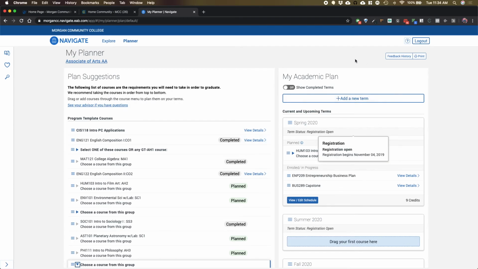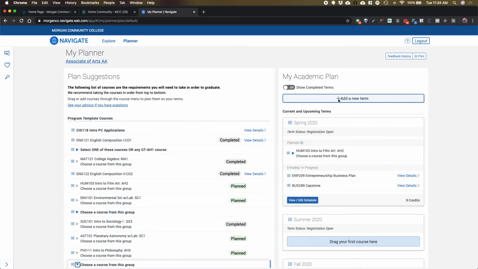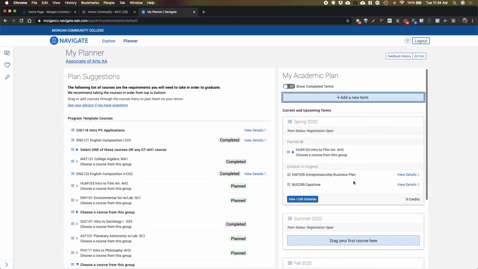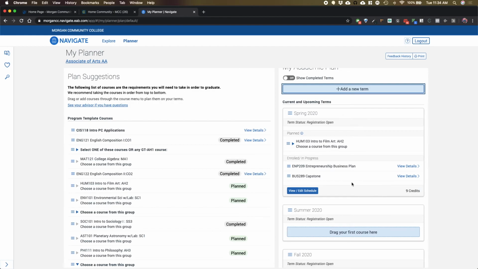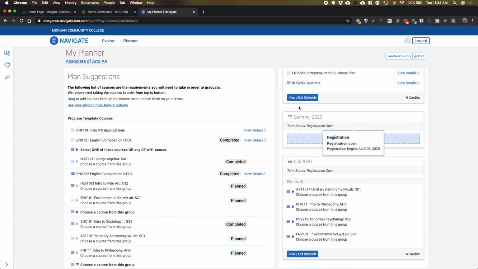On the right side of the page, you'll see your academic plan. If this is your first time in Navigate, this area may be empty. In order to add a term, select the Add a New Term button and add any relevant terms. You can plan as many terms as you would like and can actually schedule out your whole degree in advance. You'll notice I've added a Summer 2020 degree option, and it tells me that registration is open for this term.